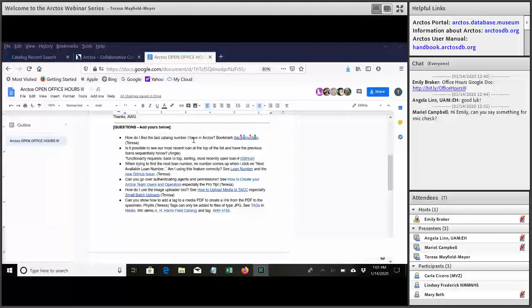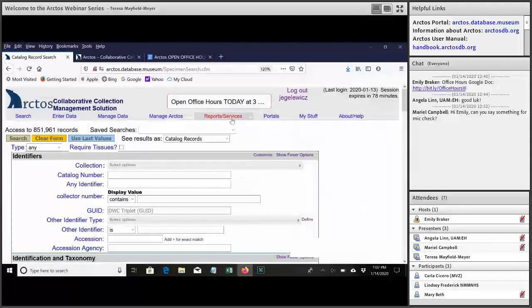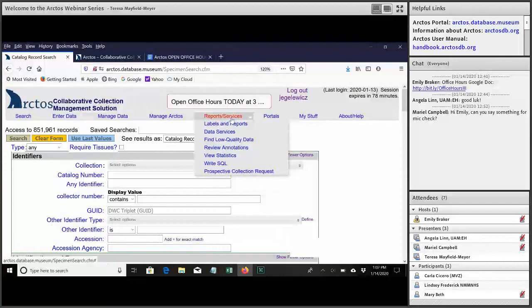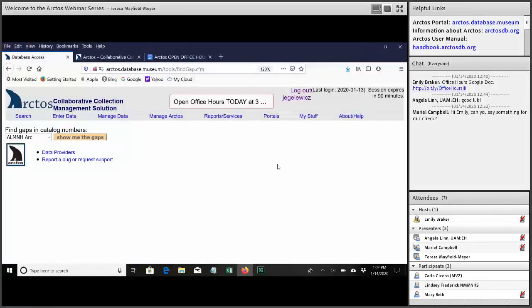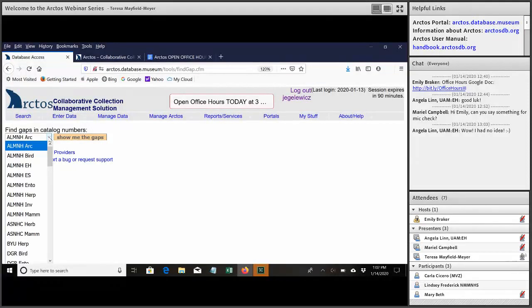So for this one, they were trying to find the last catalog number, which you can do by looking at your catalog number gaps, and that's reports and services, labels and reports, and catalog number gaps. So if you bookmark this URL at the top and save the bookmark with something that's meaningful to you, instead of going through all those menu options, you can just come straight to this screen. So I just wanted to pass that little tip along to everybody, and that this is where you could find your last catalog number.